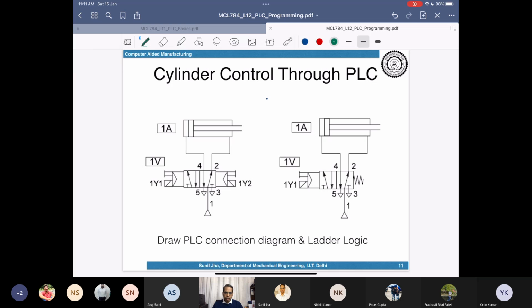So before we come to this diagram, we'll go back to our problem statement and try to understand how many inputs and outputs I would like to interface for controlling this. So let's take an example of the first circuit diagram here. So this is your pneumatic circuit. Now we will be drawing the PLC connection diagram for this.